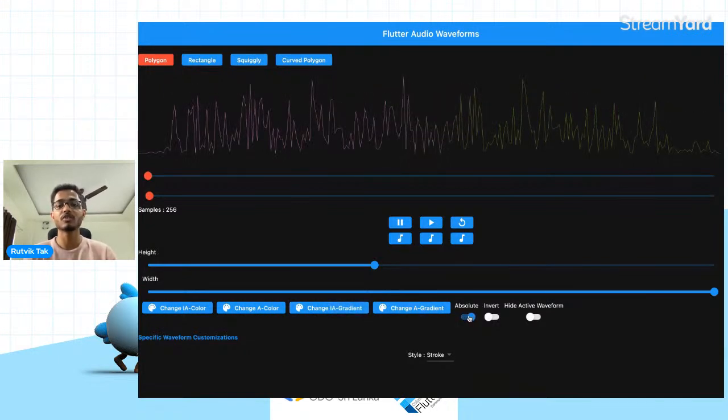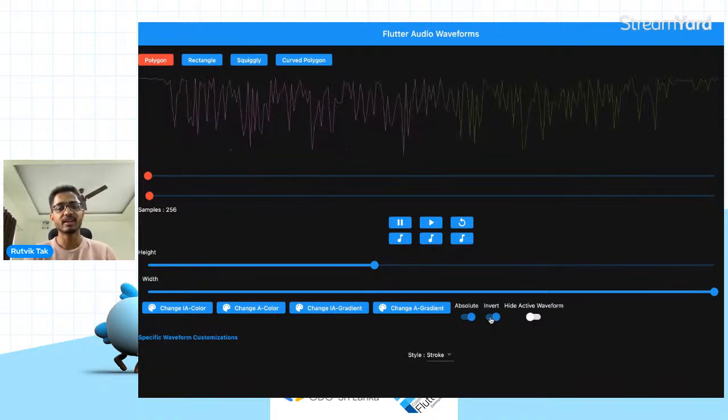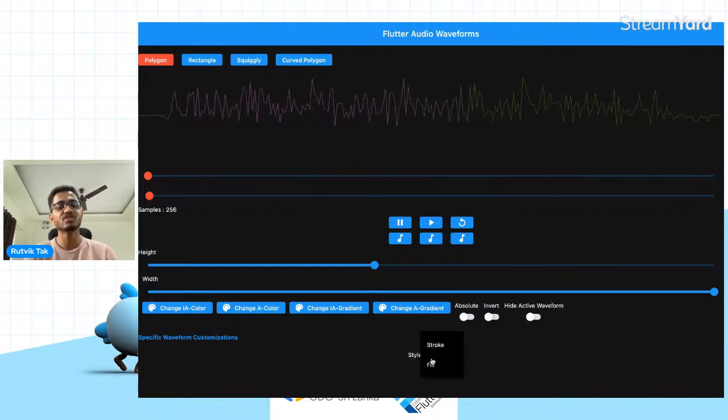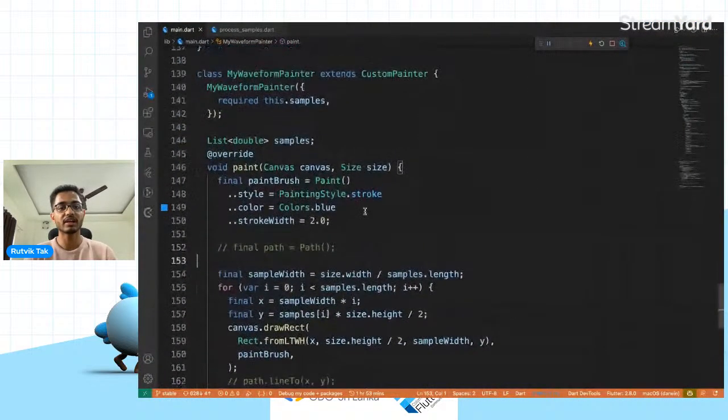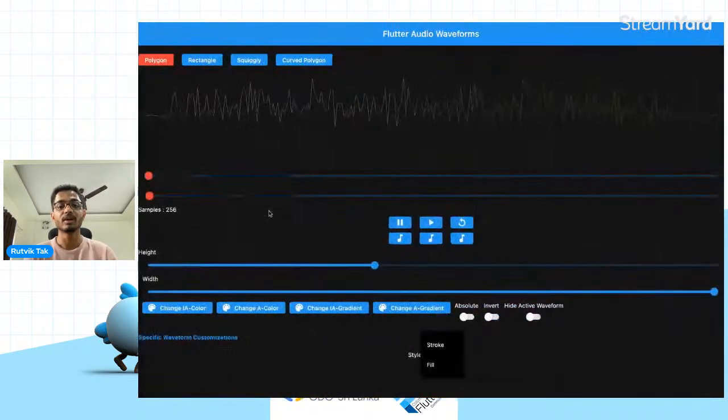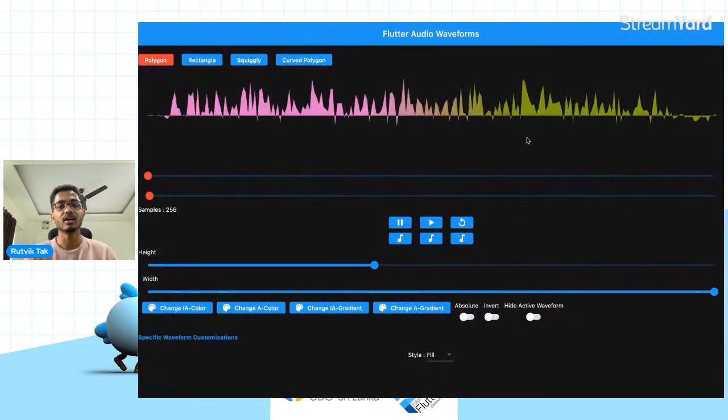Make your waveform absolute. That means the waveforms are drawn in one absolute direction. And you can either invert them, which basically flips your waveform. Now you can change the painting style for your waveforms as well. Earlier you saw that we were making use of the painting style dot stroke to draw our waveform. But if you change it to fill, you can see we get a really nice effect here, which fills the gap between our drawn waveform.